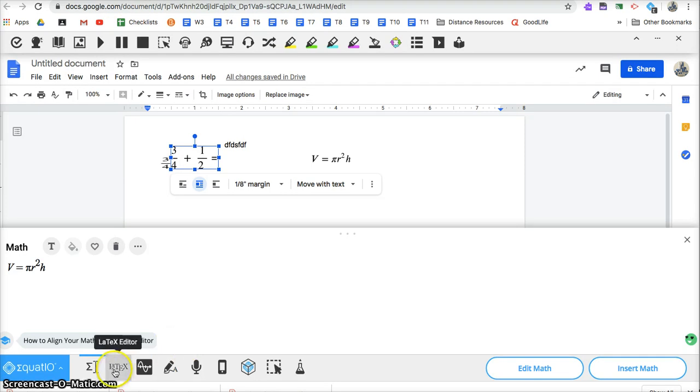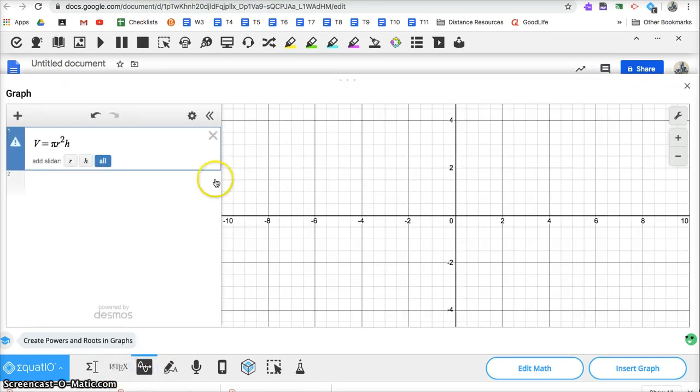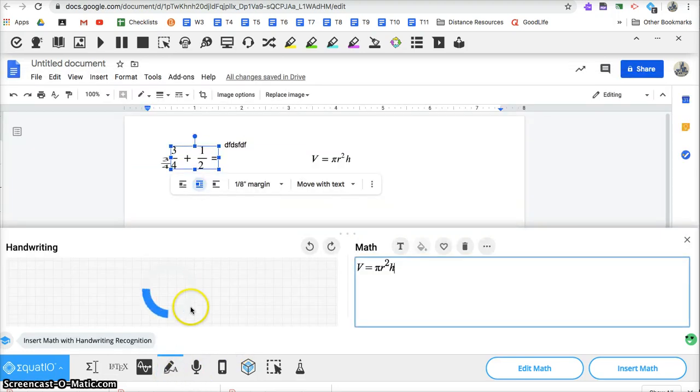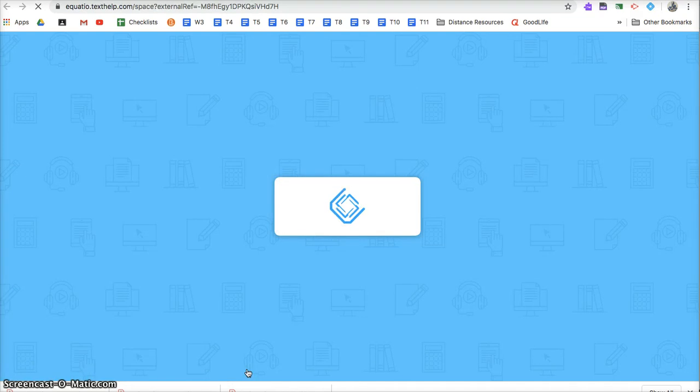So what else do they have? Graphing. So you can do different formulas and graphs here. You could do handwritten things and it will come out. I'm not sure. Voice. This is where it's cool.